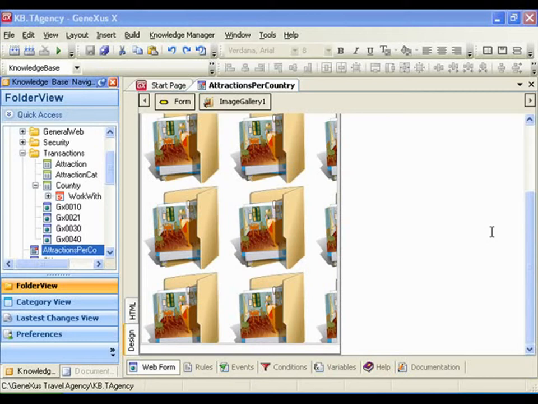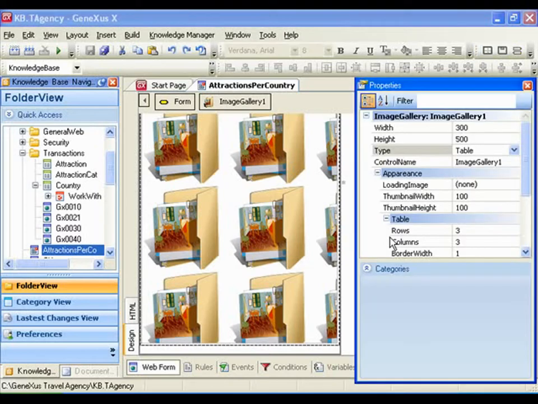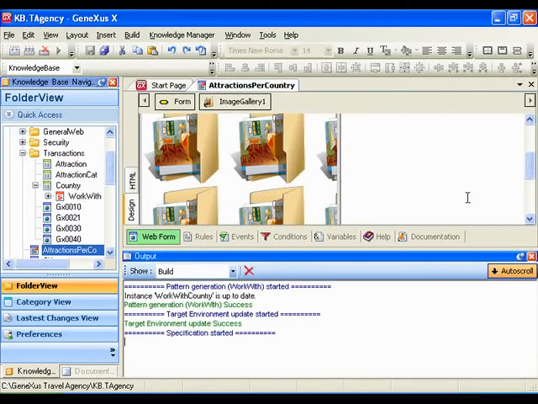Let's return to our KB, and we'll edit the properties of our image gallery user control. This user control admits two types: the table type, which is the default type, the one we have just seen, and the slider type. Let's select the slider type and we'll see how the user control's behavior changes. So I save and press F5 to run our application once again.